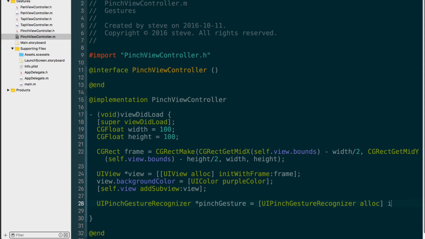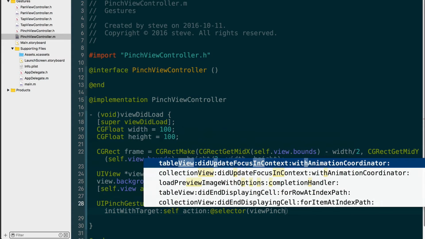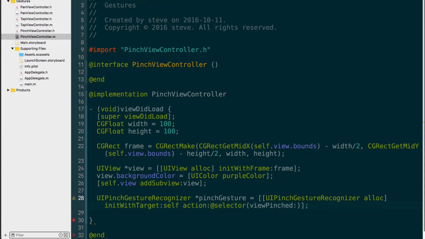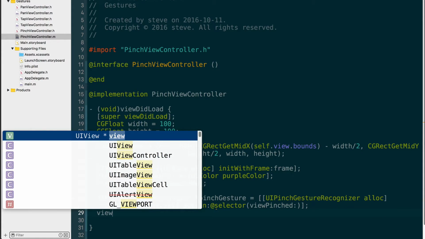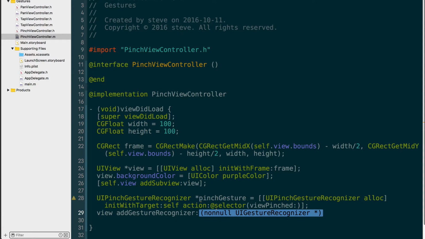UIPinchGestureRecognizer, alloc, and then we'll use this init with target action. So the target will be self, action will be @selector, and then we'll say view pinched. And then make sure you have the colon there because we're going to take a parameter. Okay, so let's make sure we add that to view, add gesture recognizer, pinch gesture.